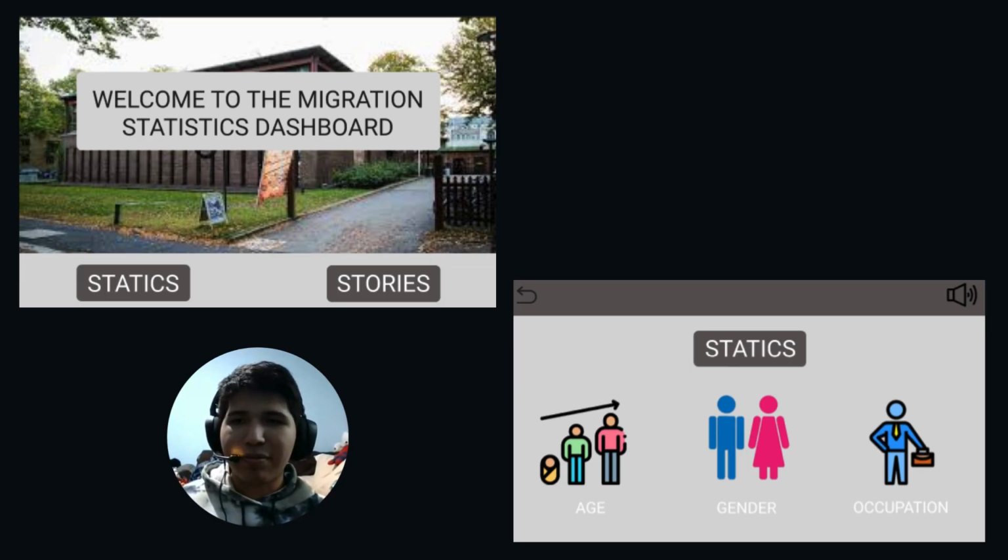Okay, so for the mockups of this project, we first start with a welcome screen where the user can choose whether they want to see statistics about the migration or if they prefer to go to stories of people who migrated. If they choose the statistics option, then we show different types of statistics. For example, as you can see, there is for this mockup age, gender, and also occupation. But this can change in the future if it is required.